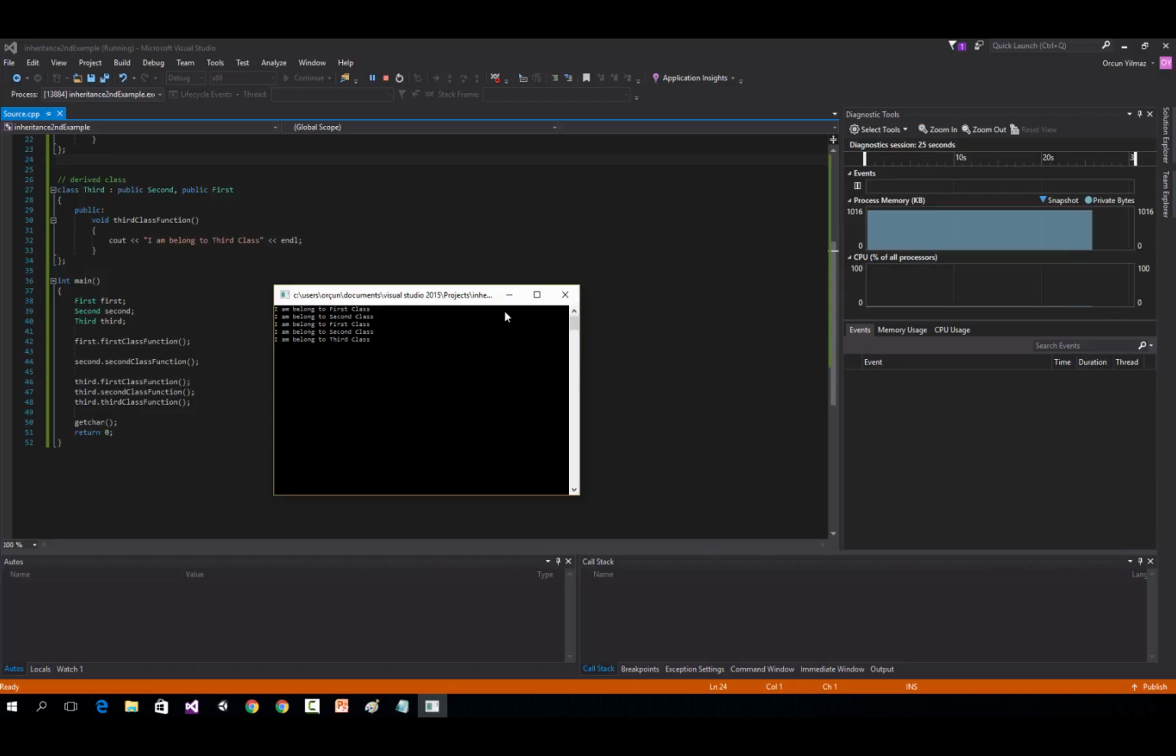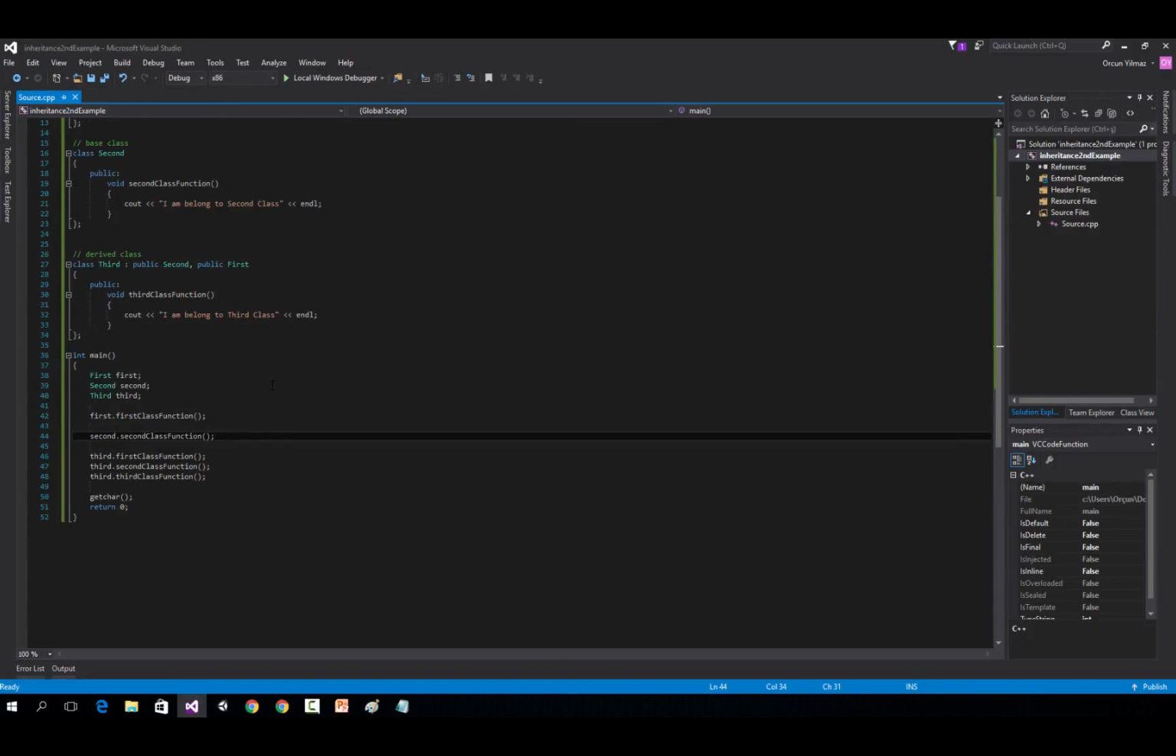So if I am an object created from a class, and that class is derived from some other classes, I am able to use that class and its derived base classes. If I am the third object, my class name is third, and my class is derived from the first and second classes, I am able to use the members of the first, second, and third classes. So this is multiple inheritance. This is a very basic example, but this is the key point.